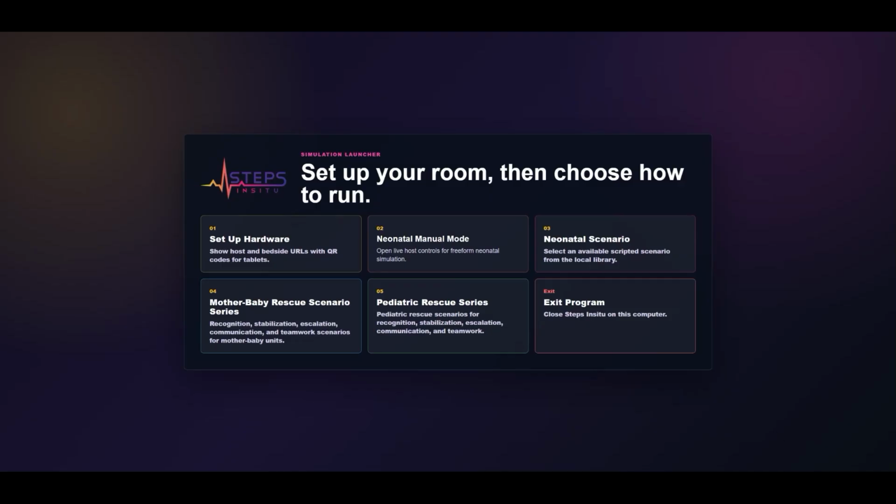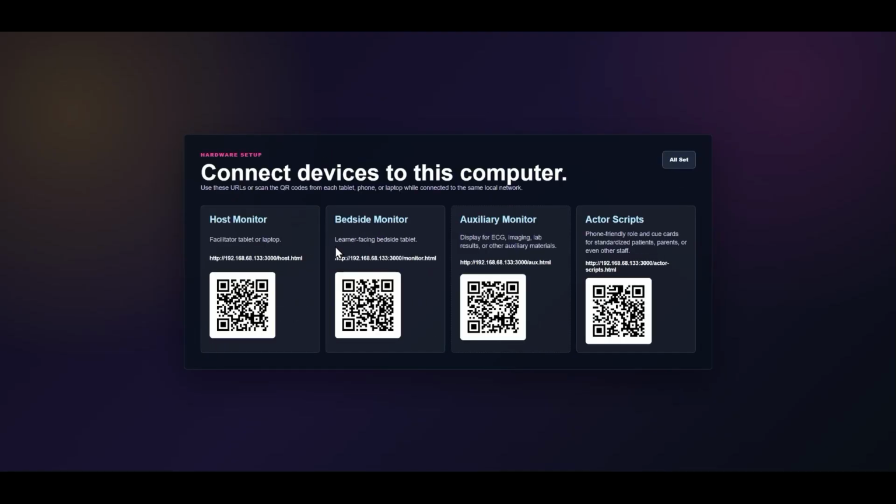Here, we're going to start with the simulation launcher screen, and I'm going to give a quick demo of how you would set up these different monitors. I've created a QR code generator which displays the IP addresses on each individual device, so it makes it easy for you just to scan the QR code on, say, your iPad or your tablet or your phone for active scripts, and as long as you're on the same network as the host monitor, you will be able to interact seamlessly. So the host monitor is, of course, the controller monitor. A lot of times it is run from where the program is run off of.